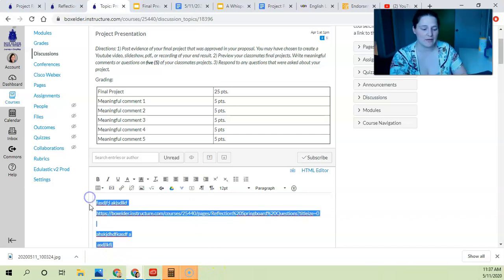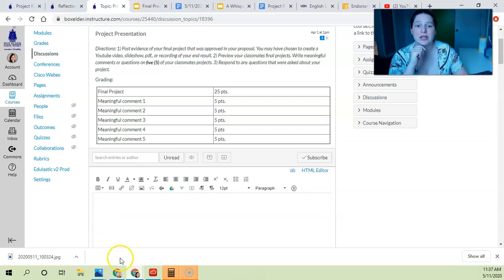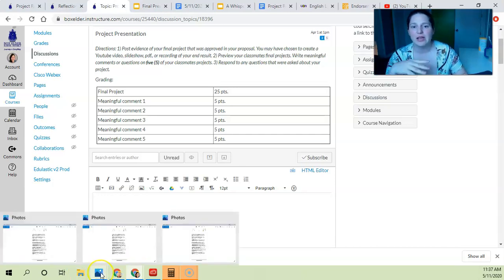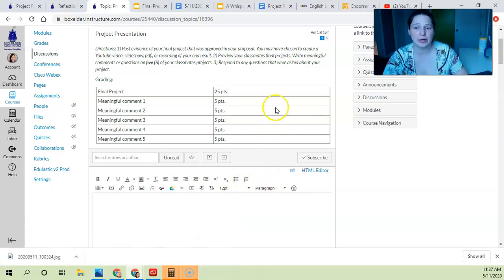and here's a link to my finished project. Or here's some pictures of my finished project. 1, 2, 3, 4, 5, here's some pictures of my garden. Done. However you're presenting your project, make sure you hit those 5 things. I'm going to probably edit this, but they're meaningful. Once you're done with that, then you need to have 5 meaningful comments on 5 different projects than your own.